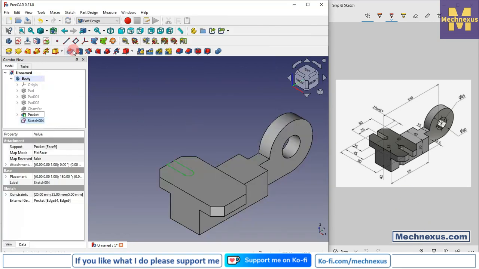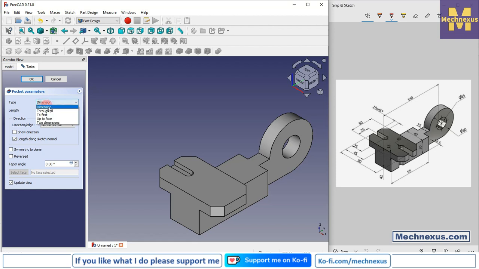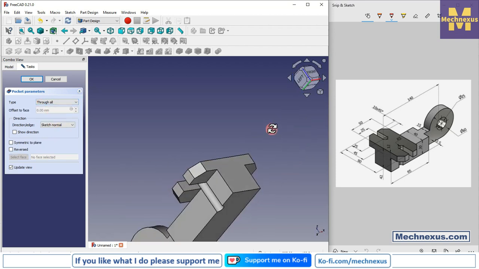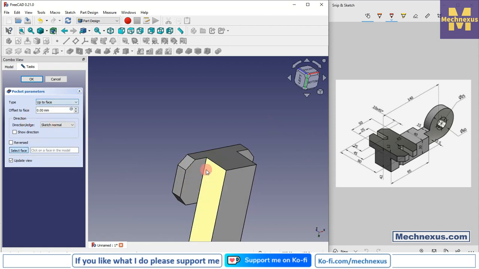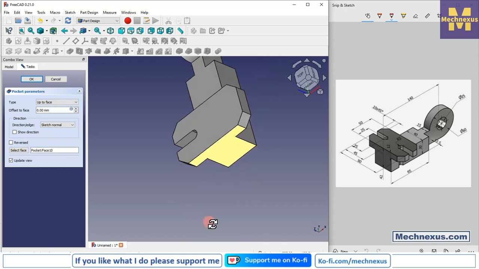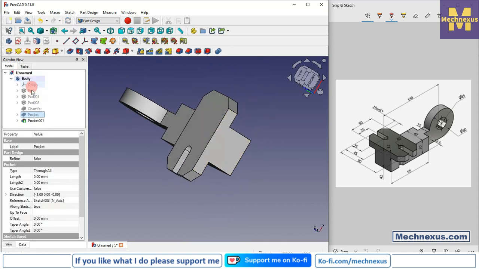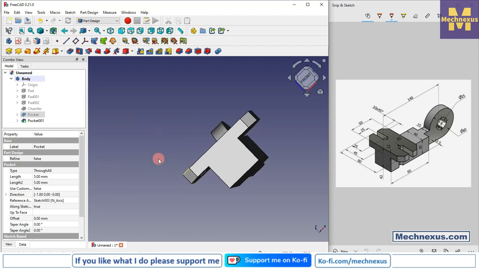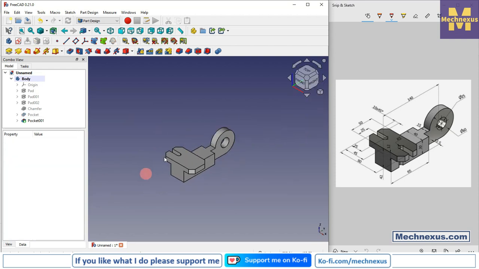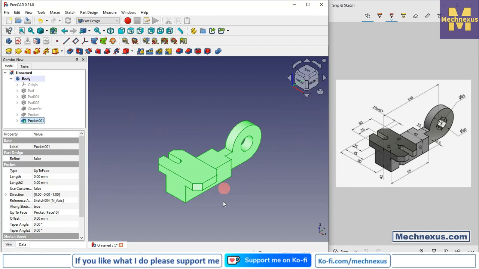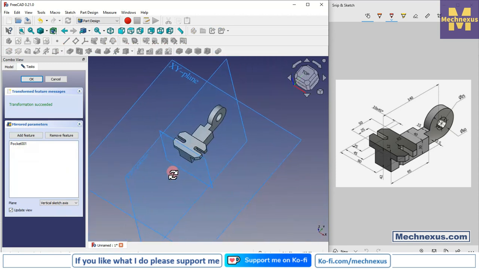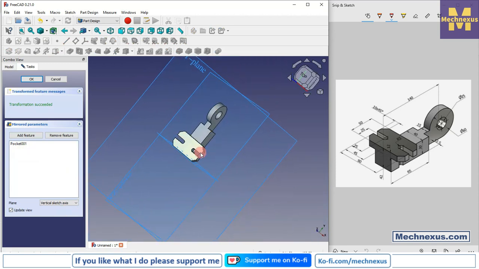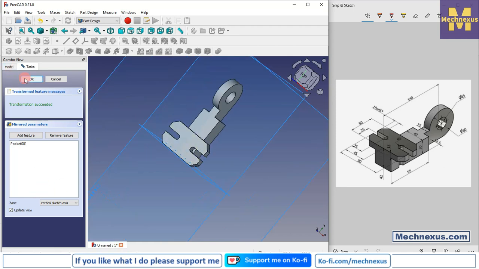Click on close, click on cut, and from here say through all. If you say through all, it is cutting here, so we will select up to face and select this bottom face, click on OK. So this is how it will be. Now press 0 for isometric, and we will mirror this pocket on the other side, here. So we will click on mirror. Here the pocket is selected, and you can see that FreeCAD is so smart that it automatically took the reference plane and mirrored it. So we will click on OK.